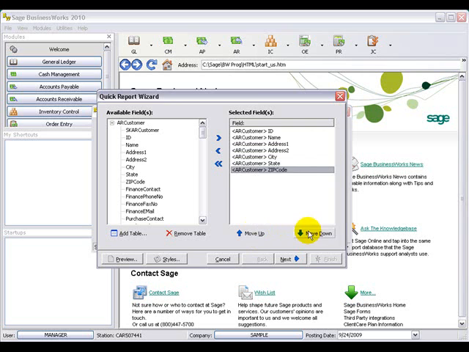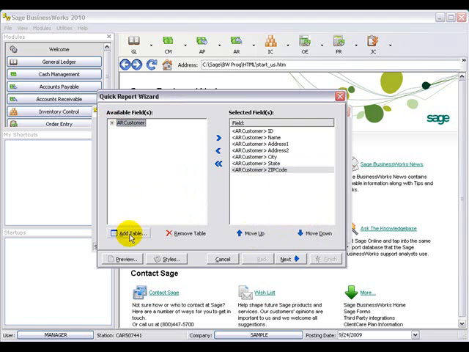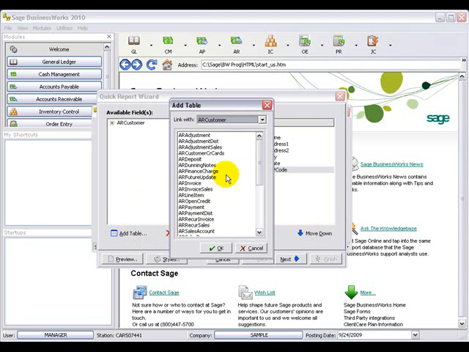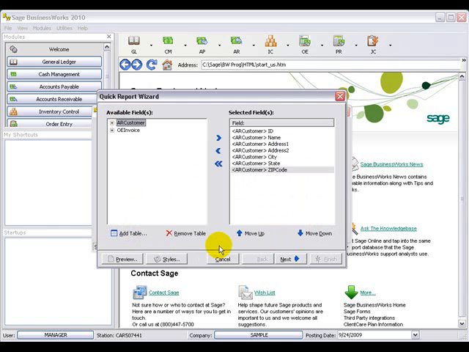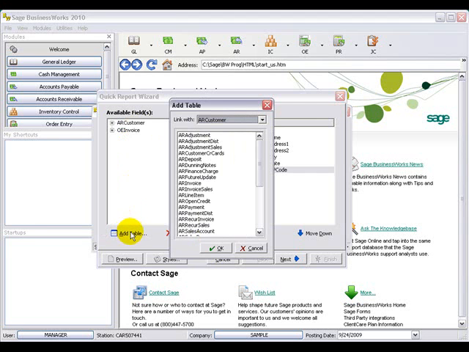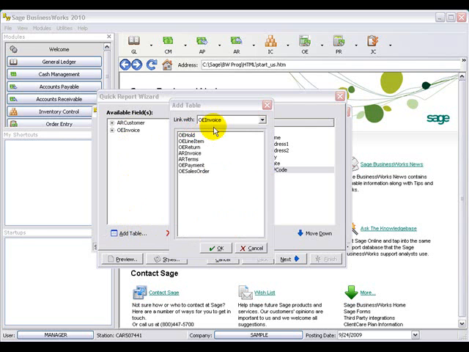Now I'm going to add another table to this report. If I select the Add Table option, I can only select tables that can be linked with the AR Customer table. I'm going to add the OE Invoice table. It now brings the OE Invoice table into my list. If I select Add Table again, I can choose tables that can be linked with the AR Customer table, or I can choose tables that can be linked with the OE Invoice table. We're going to add the OE Line Item table to this report.